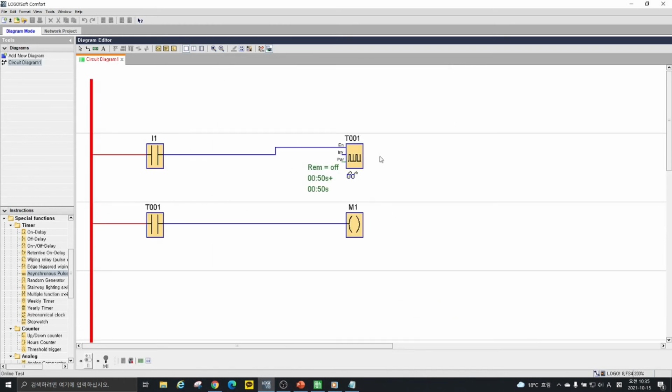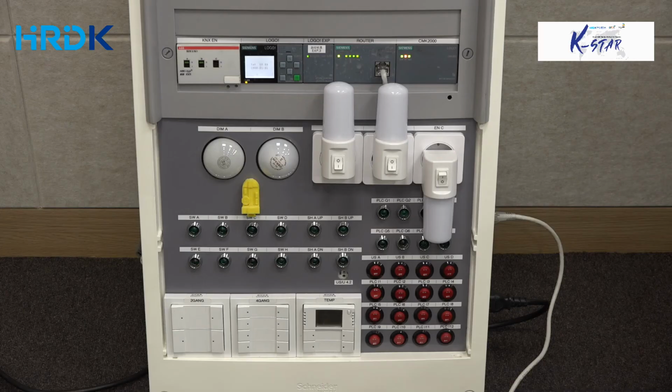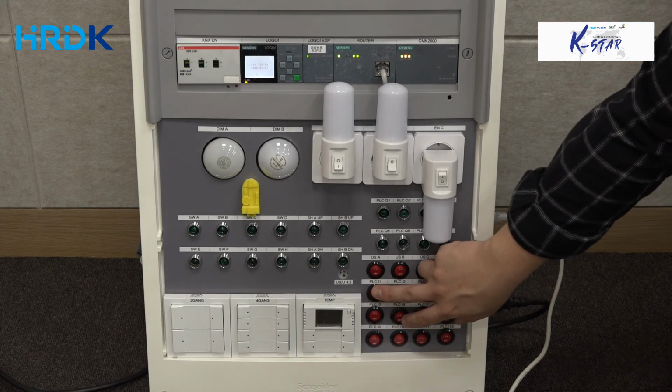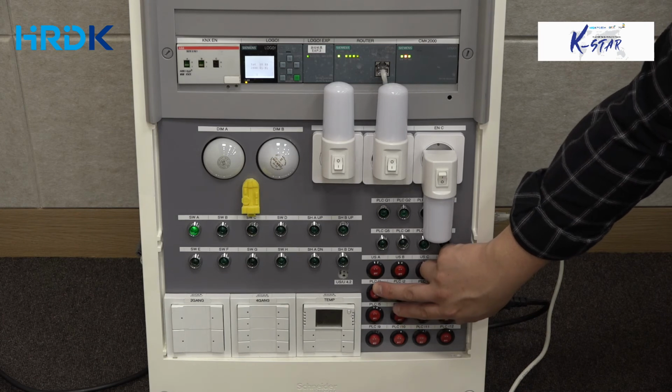So let me perform the test a little bit. It is blinking on the PC screen, and then in the simulator, you can see the M1 is blinking even in the logo program. And then in the simulator, you can see the lamp channel A is also blinking.